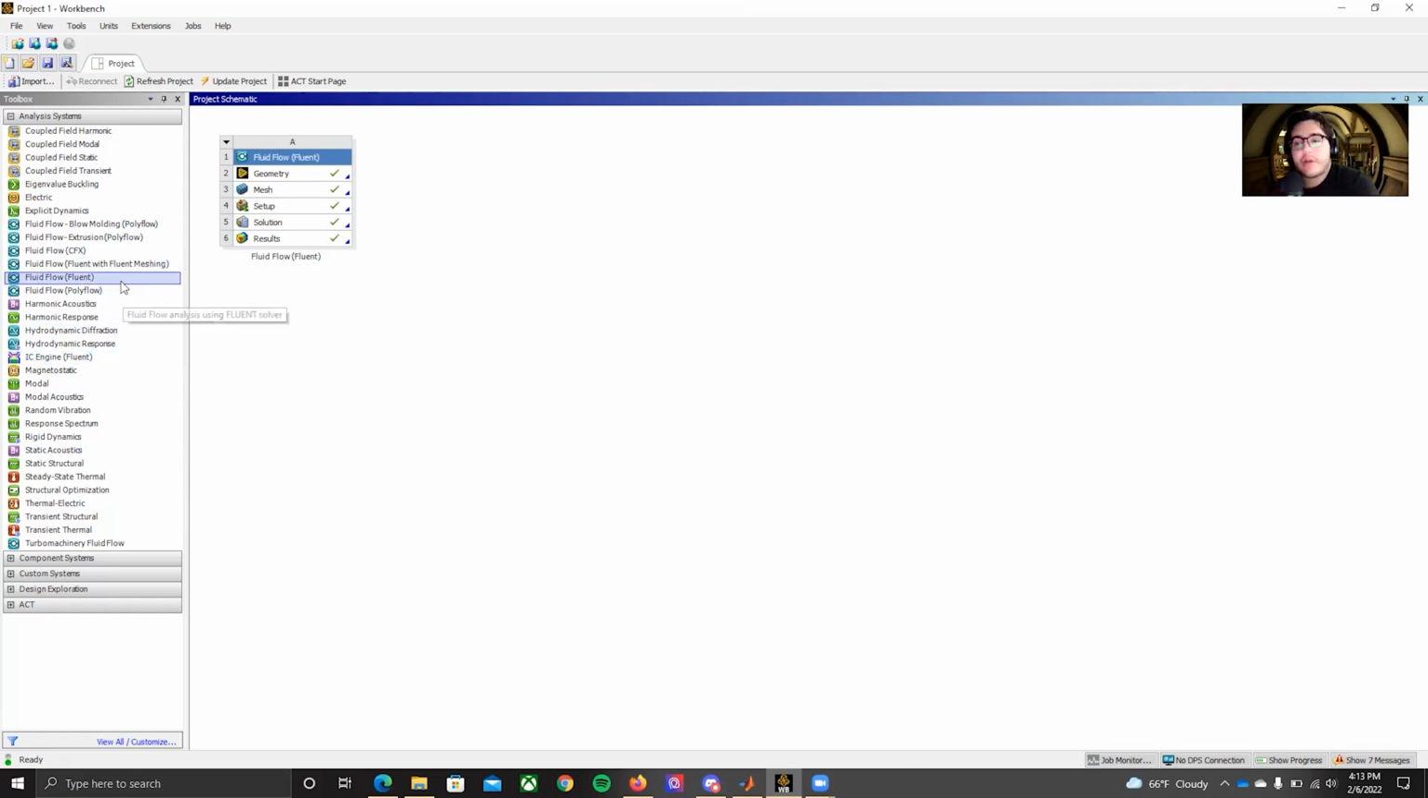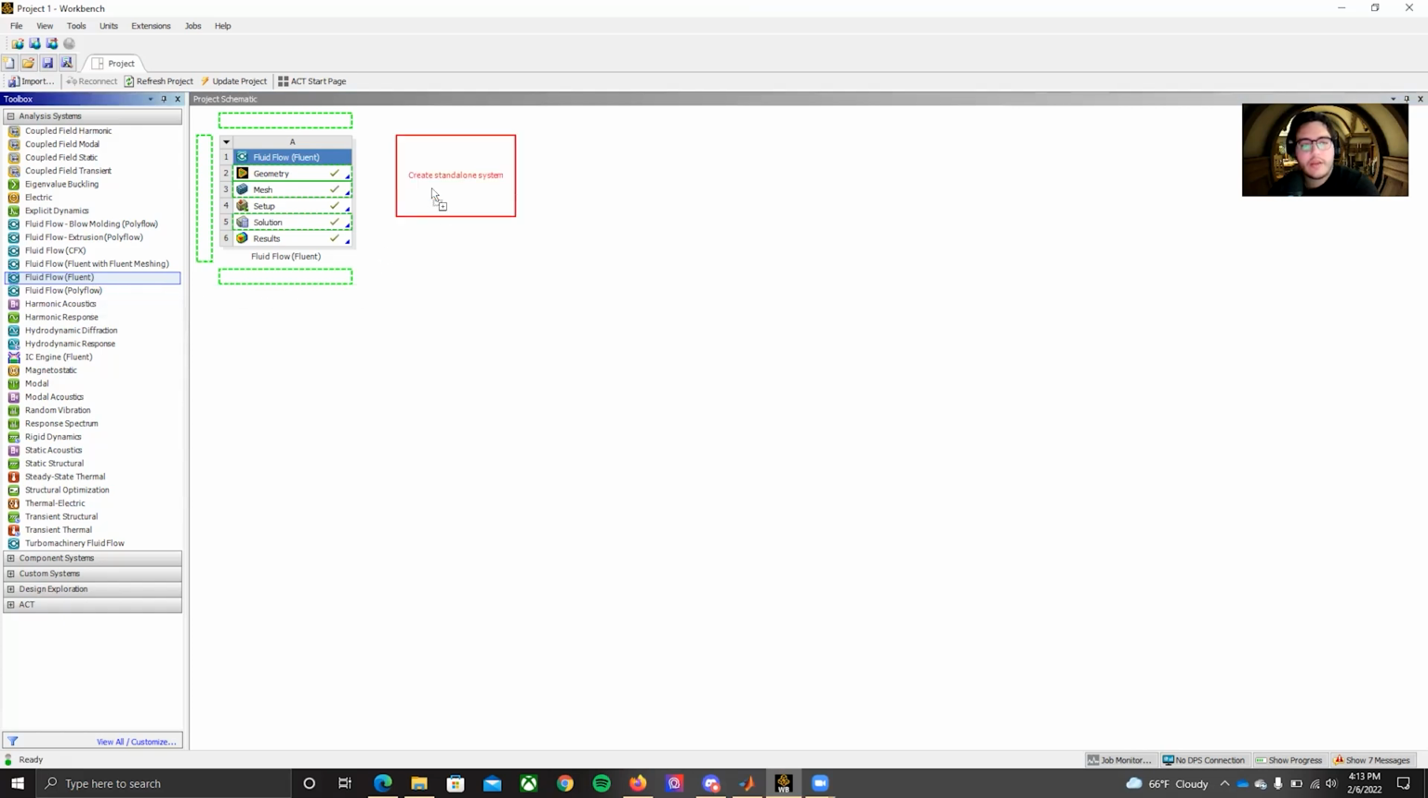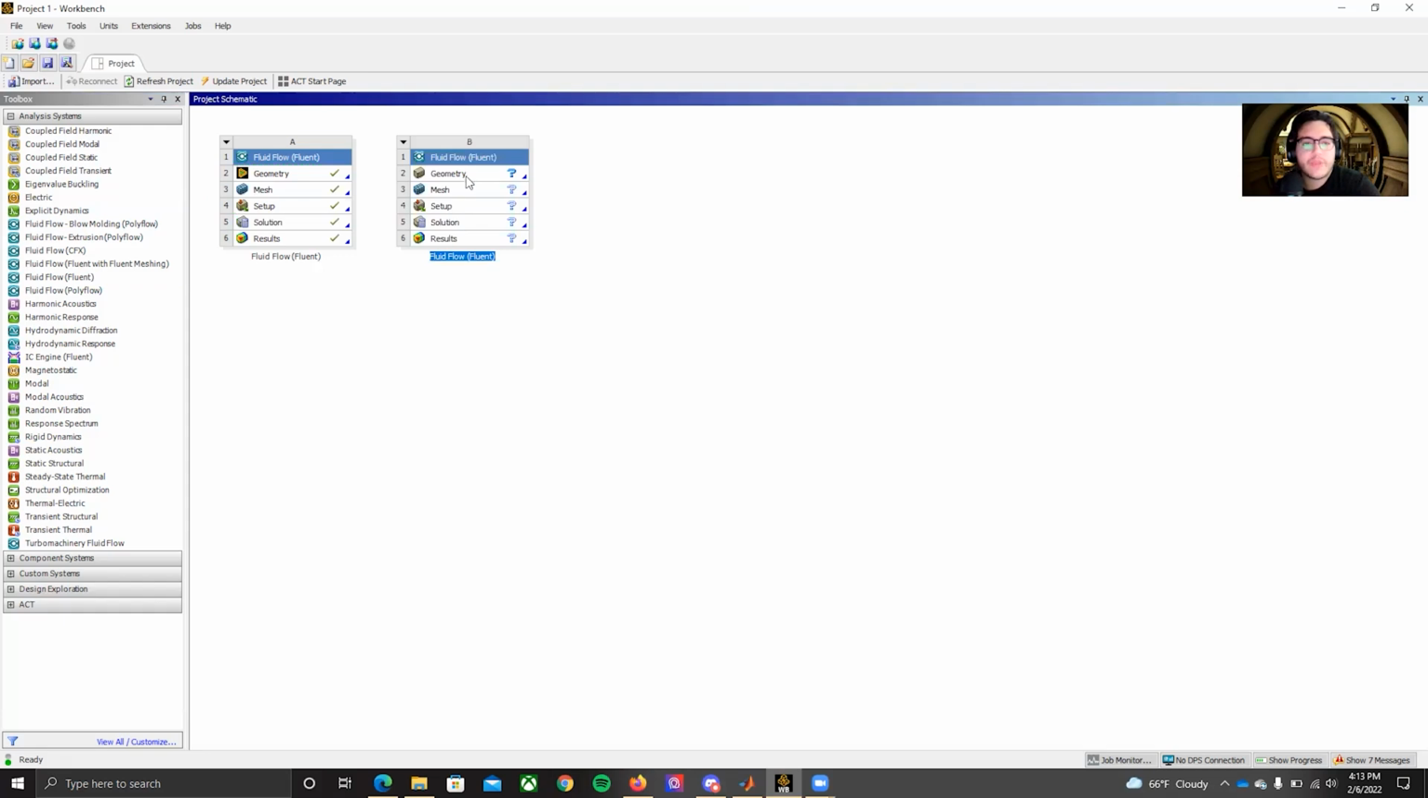And something cool I figured out right before recording this is when you're dragging out a new block, you can create a new standalone system, or if you want to use the same geometry and the same mesh, you can. And you see in that block, it now says share A2 to A3. You can go all the way up to solution. So that's pretty cool if you want to just change a couple of parameters. But for the purposes of this video, we're going to go ahead and create a standalone system.